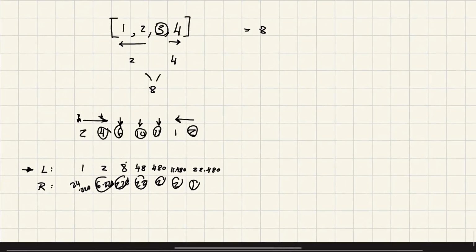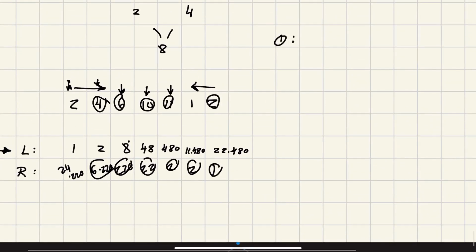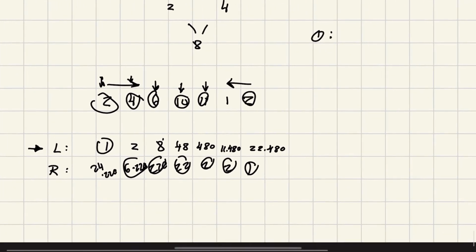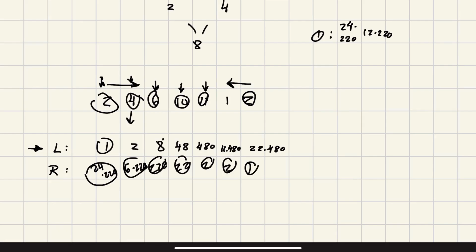Okay, now what? Now we create an output array, and all it does is it combines the left and the right. Well, what's to the left of 2? Just 1, because there's nothing there. We don't want to affect it, we don't want to use 0, so it'd be 1. What's to the right? It's 24 times 220. And then we go to the 4, it would just be 2 times 6 times 220, which is just 12 times 220. I probably should use smaller numbers. And then we go here, and so on.